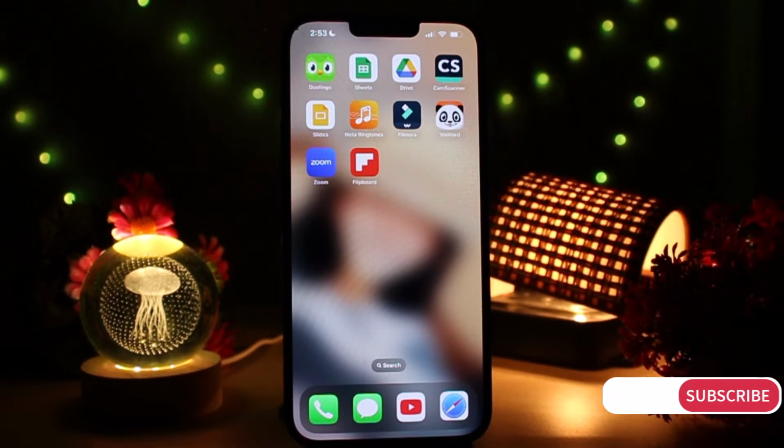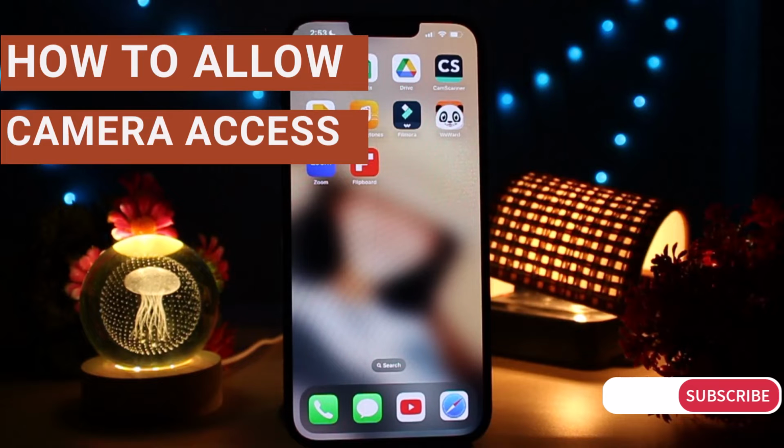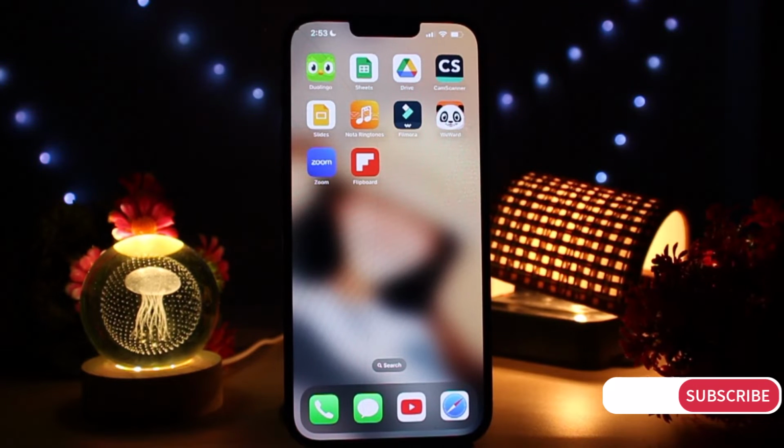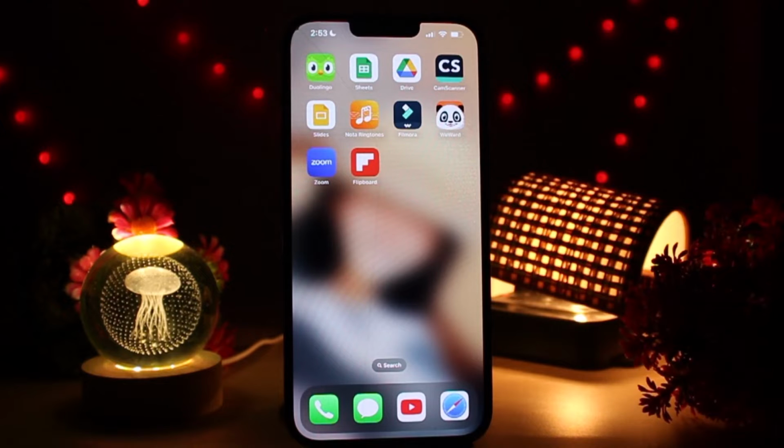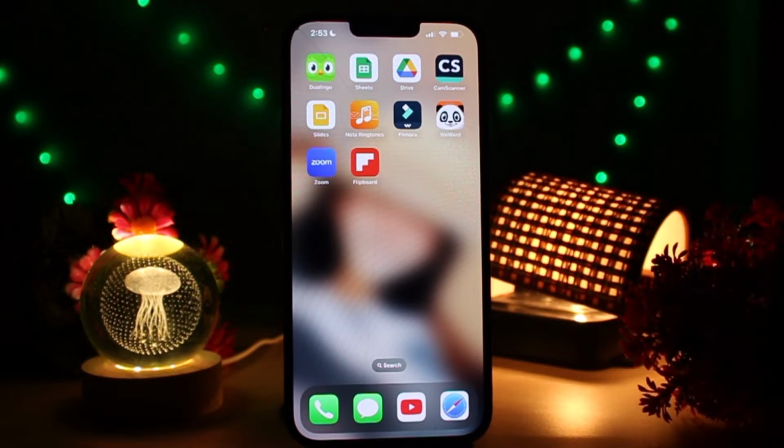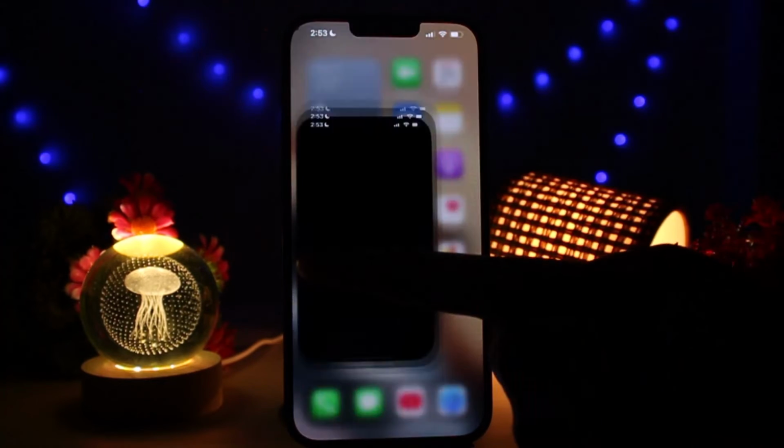In today's video, I will show you how to allow camera access in the Zoom Workplace mobile app. Let's get started. First, go to the phone home screen and open the settings app on your phone.